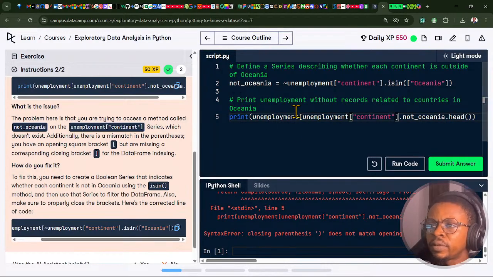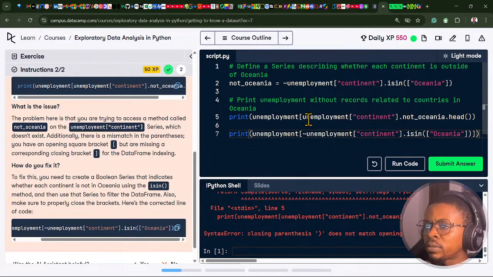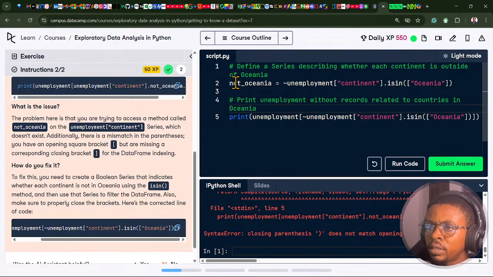Why is this not creating the variable? The series in the first place. Since I still have to use this method. I think if I have this, I don't need to use this method. Okay, unemployment, continent is in. Oh, come on. What's the essence of it creating this Boolean series in the first place?